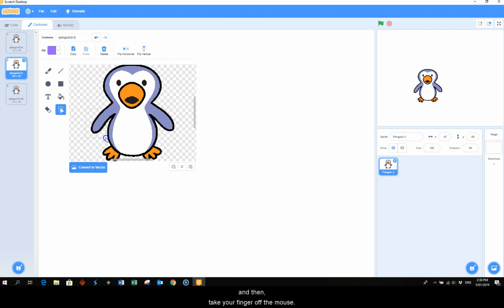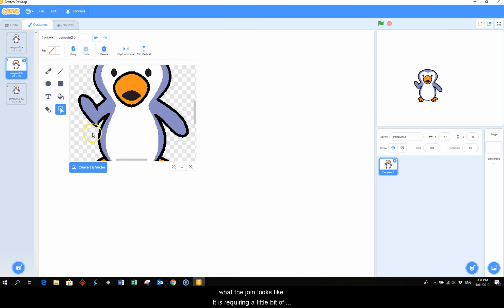and then take your finger off the mouse. Then up here it's a flip vertical, so we're going to press that. Then while his arm is still selected, we're going to move it until it looks like it's joined up with his rest of his arm again, and try not to leave a white space. Then click away. We're going to zoom in to see what the join looks like.